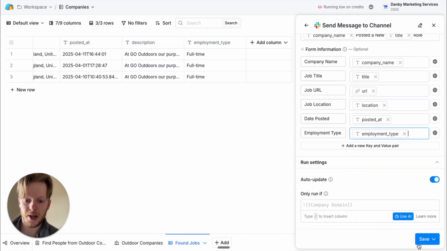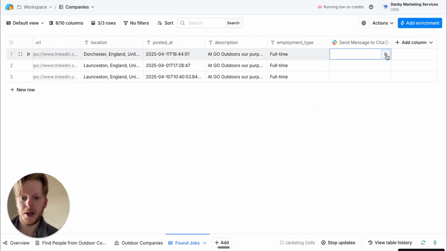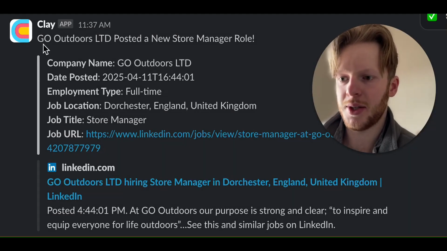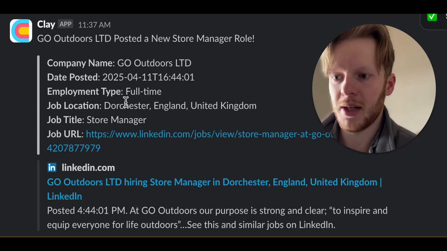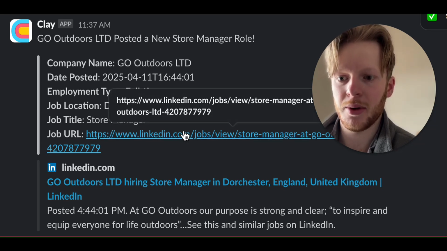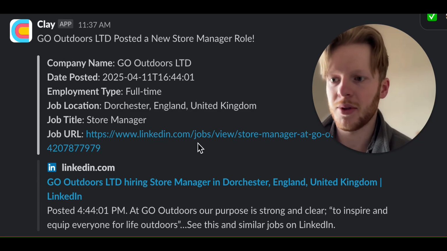So now all I need to do is press save, and I'm going to show you how one of these will look. So I'm going to send this through now, and then we'll just go over to Slack and check this out. Okay, and this is what the notification looks like in the Slack channel. So you can see we've got the company name, posted a new store manager role, date posted, employment type, job location, job title, and the job URL that you can then just click into and add to your CRM, whatever you want to do.